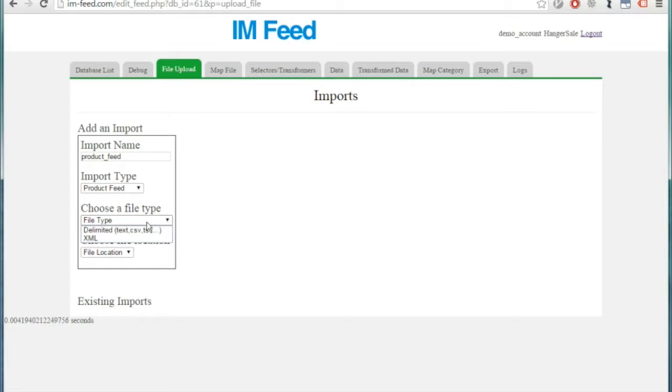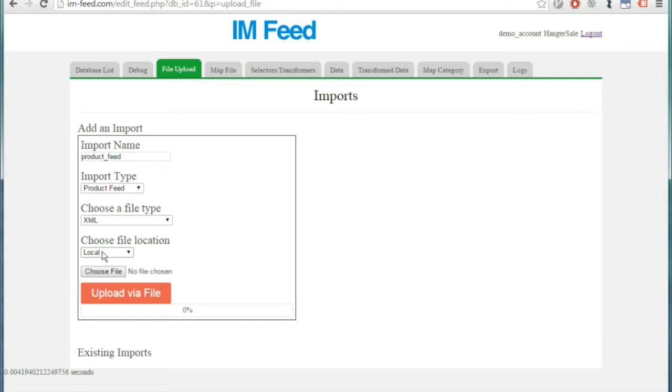Then you choose a file type. So is it delimited? Is it comma separated? Is it tab separated? Or is it an XML based file? So for this guy, we're going to choose XML because that's what our file is. And for the file location, I've actually got it locally on my computer.